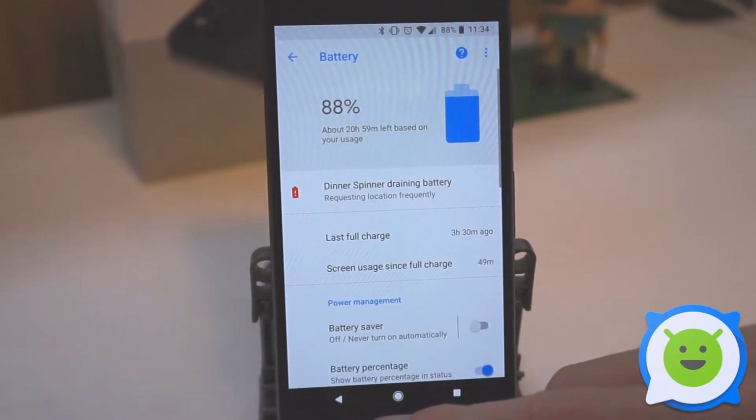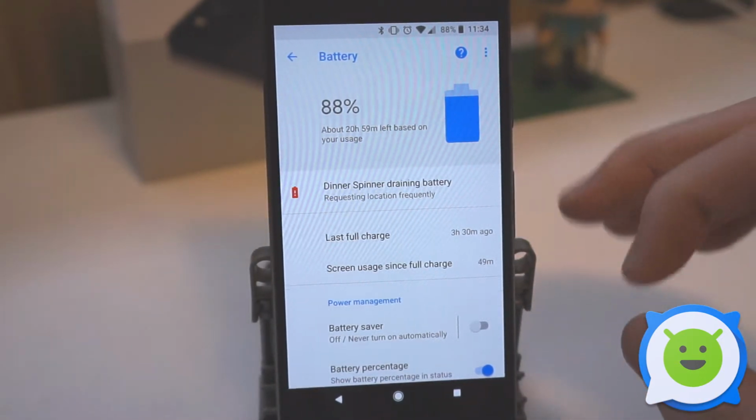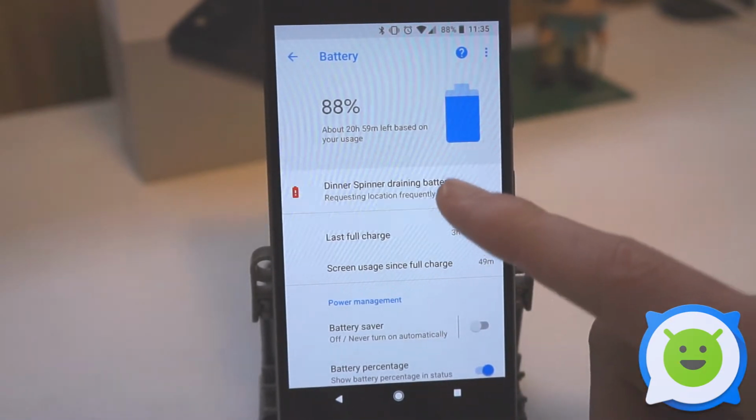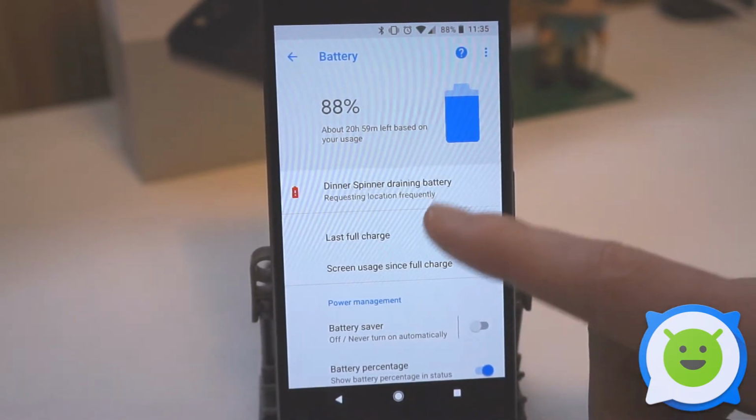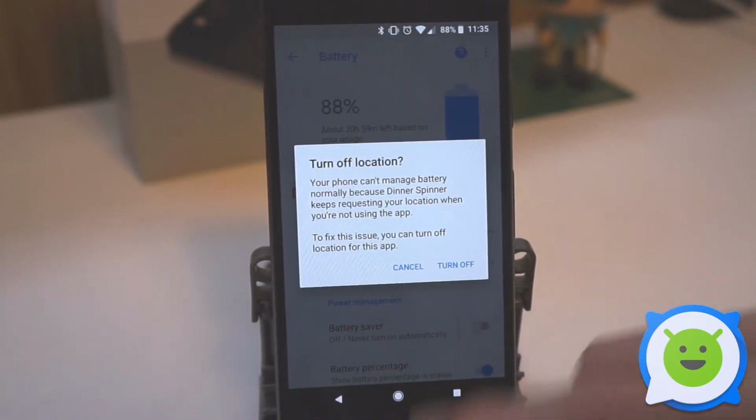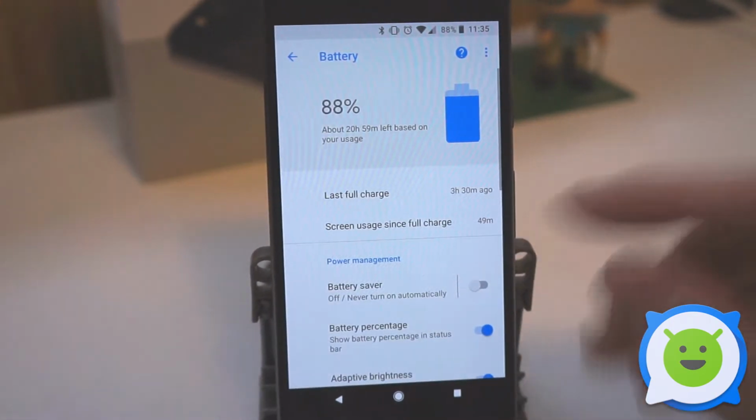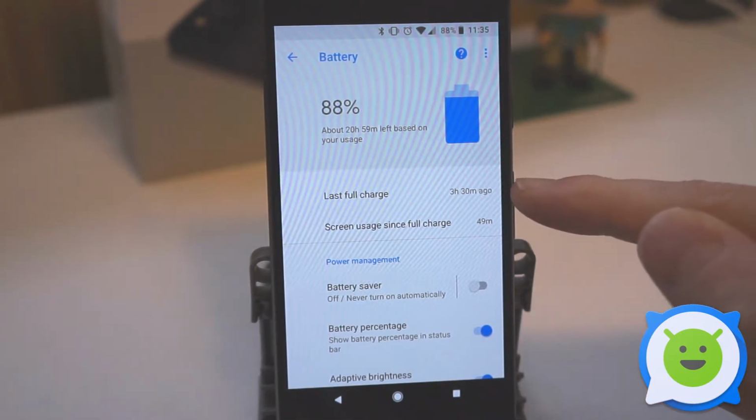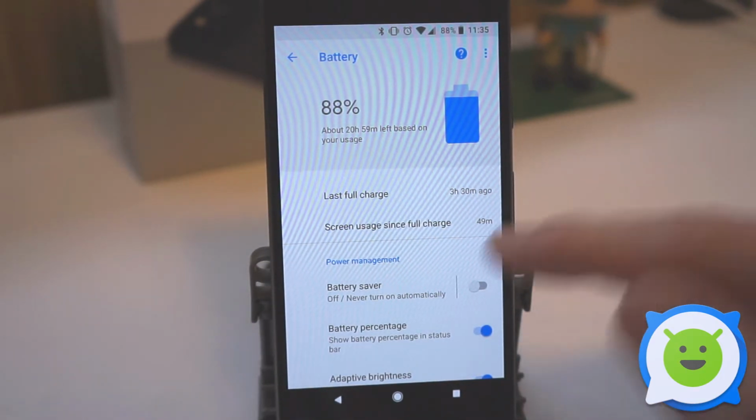Next, we got some battery settings. So right on the top here, we're going to see what our battery percentage is and what's left. And then we've got a nice reminder here that says this app is actually using more battery. So if I tap that, I can turn off the location access for that app, which was draining my battery. Last full charge, screen usage since last full charge.